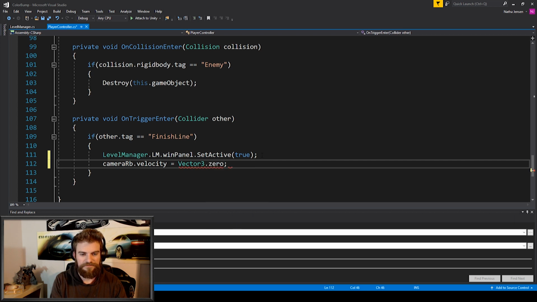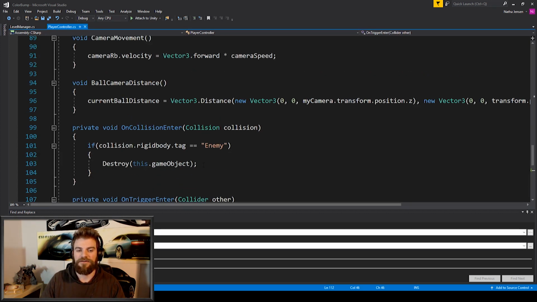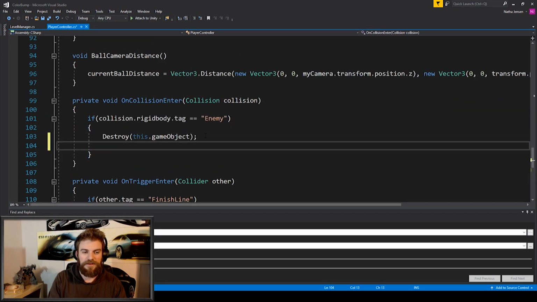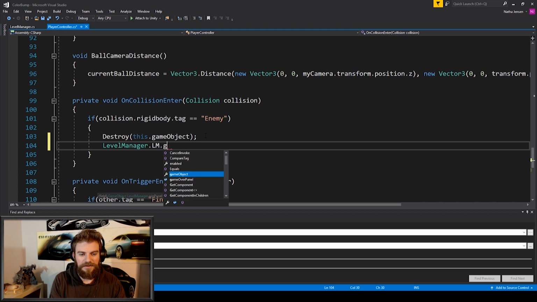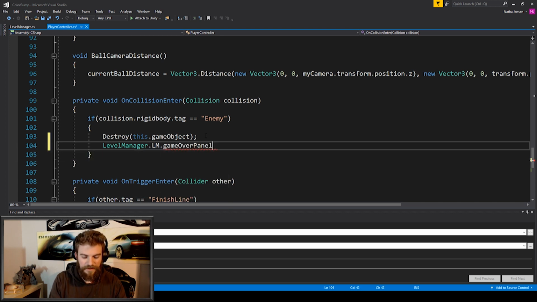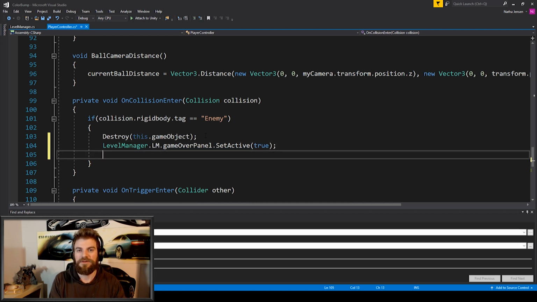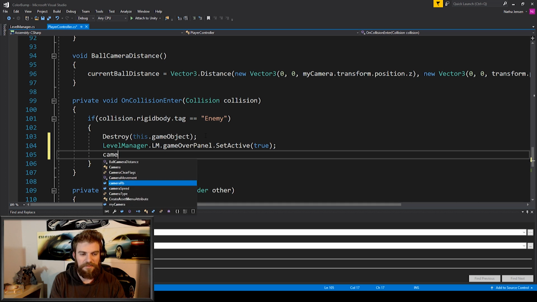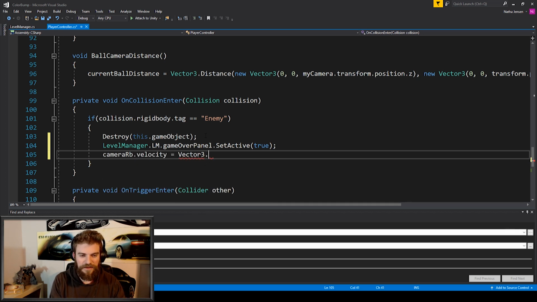Vector3.zero. Now we can also do this kind of stuff for when we lose the game. And so up in our OnCollisionEnter function, I'm going to enable our game over panel. And so I'm going to type LevelManager.LM.gameOverPanel.SetActive, and I'm going to set it to true. I'm then also going to set the velocity for our camera to be 0. And so I'm going to type camera rb.velocity equals Vector3.zero.